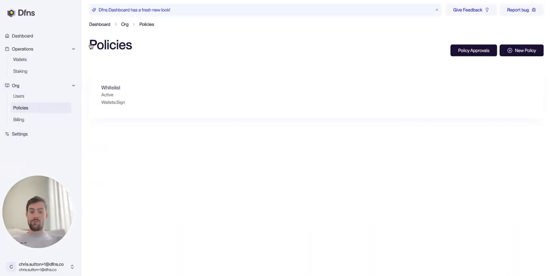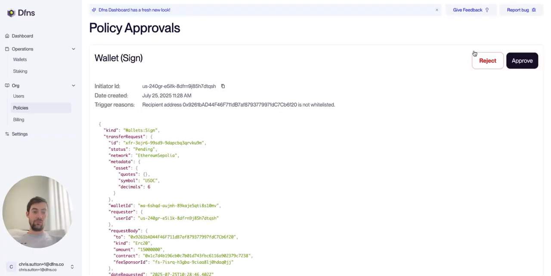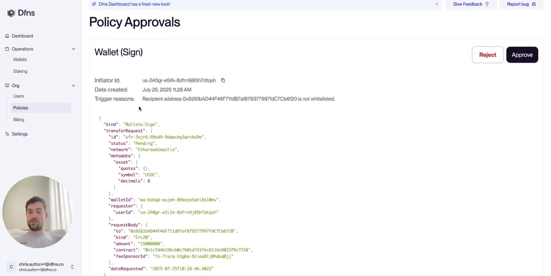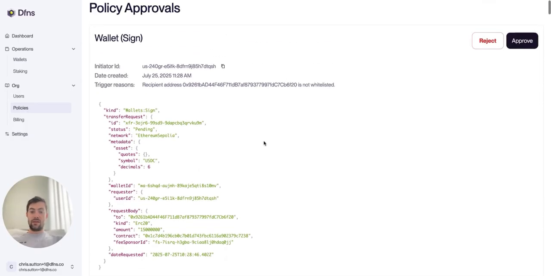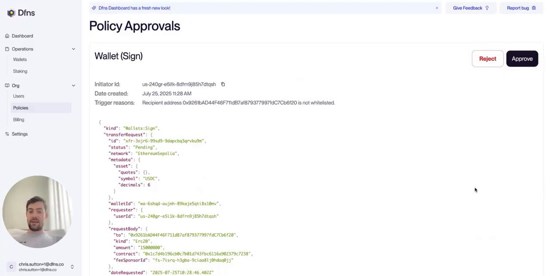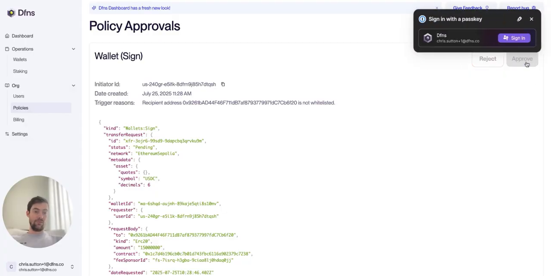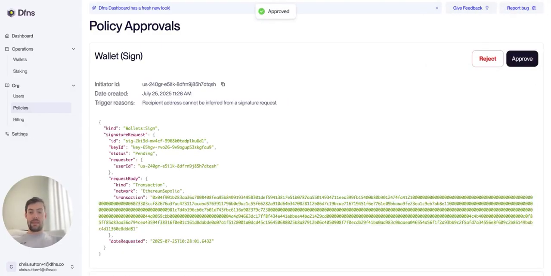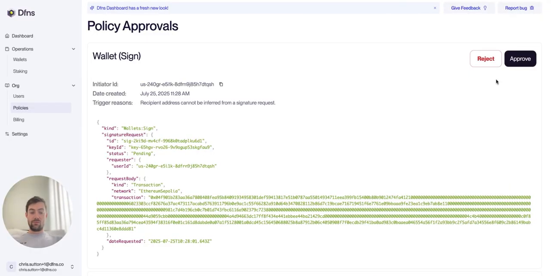So if I head over to policies and then policy approvals, you'll see that I have this transaction to approve. You'll see that this recipient address is not whitelisted. You'll see details about the transaction. And as a user within that quorum, I'm being asked to approve this transaction. So I'll go ahead and hit approve. I will sign with my passkey. And now this transaction has been approved.